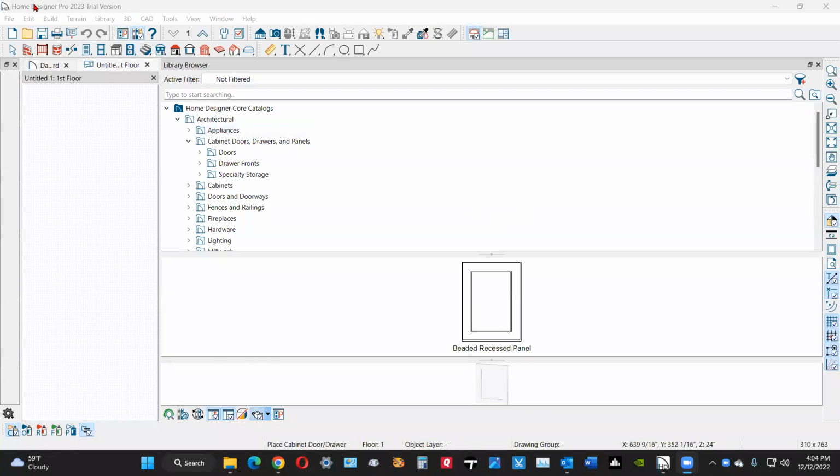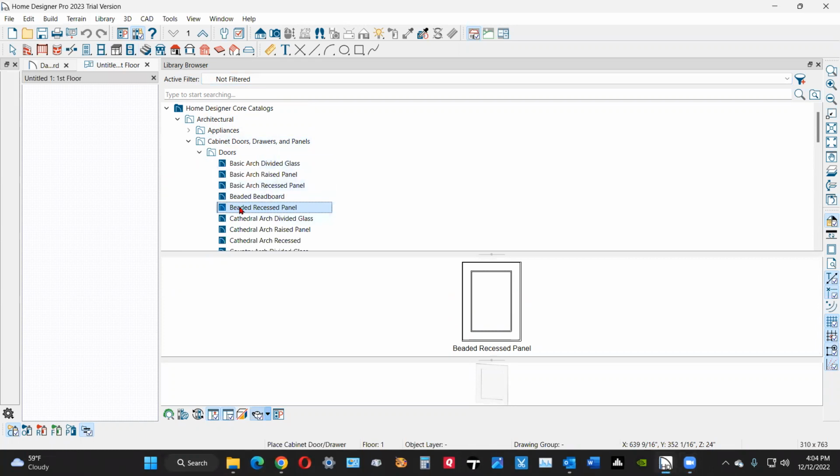I've got my trial copy of Home Designer Pro 2023 open and the library browser open to architectural cabinet doors, drawers, and panels. And it sounded to me like in your post like you were looking for this one. Just click on doors. There it is, beaded recess. Let's see what else is available.